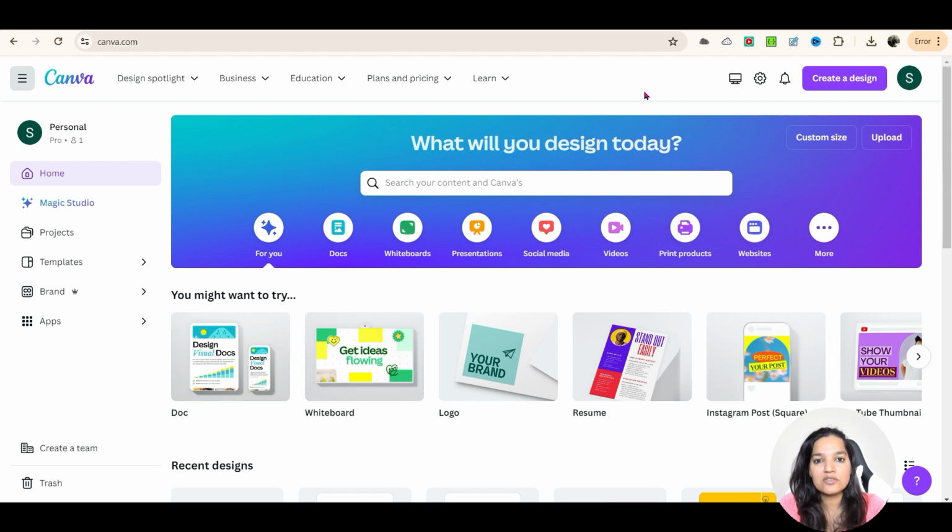Now, logo creation can be a service that you can sell on platforms like Fiverr and Upwork and make money. So Canva can help you create logos and also help you make money through logo creation. But you need to be an expert in making logos.